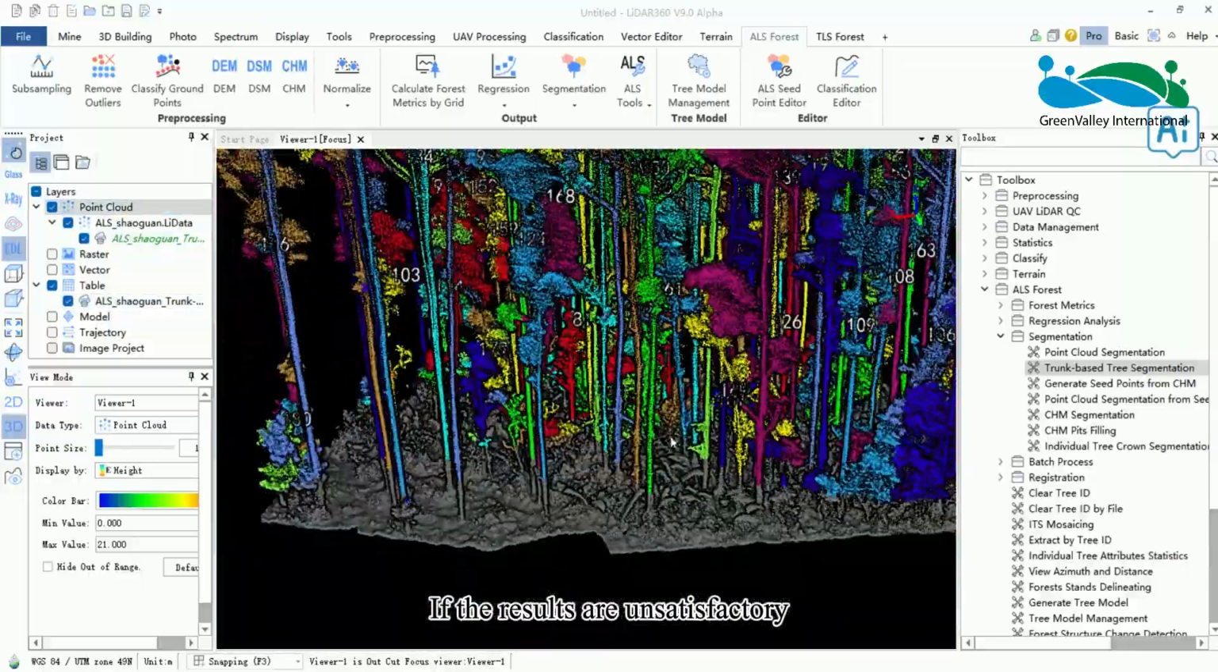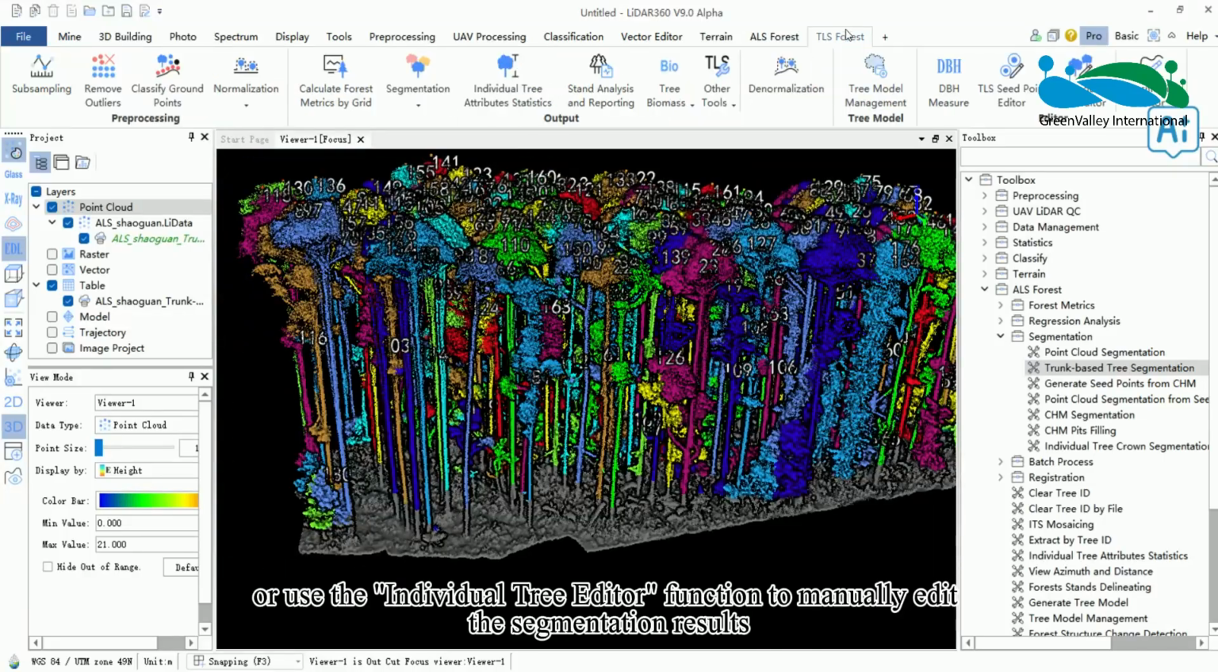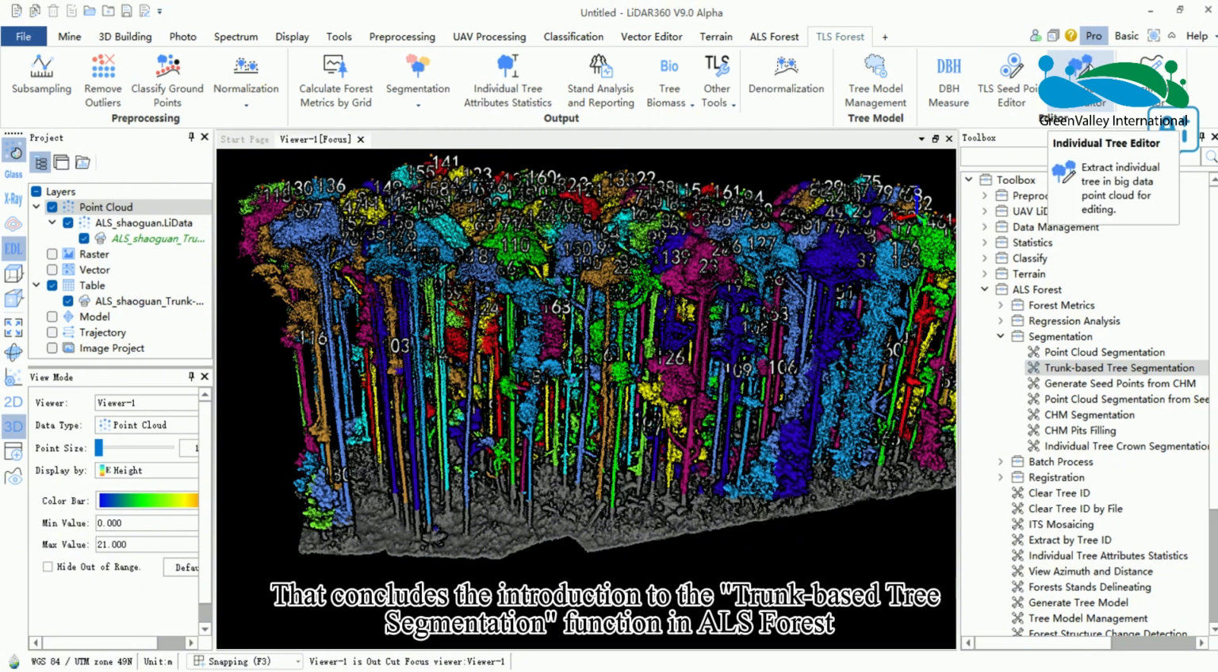If the results are unsatisfactory, you can adjust the parameters and rerun the segmentation, or use the Individual Tree Editor function to manually edit the segmentation results. That concludes the introduction to the trunk-based tree segmentation function in ALS Forest.